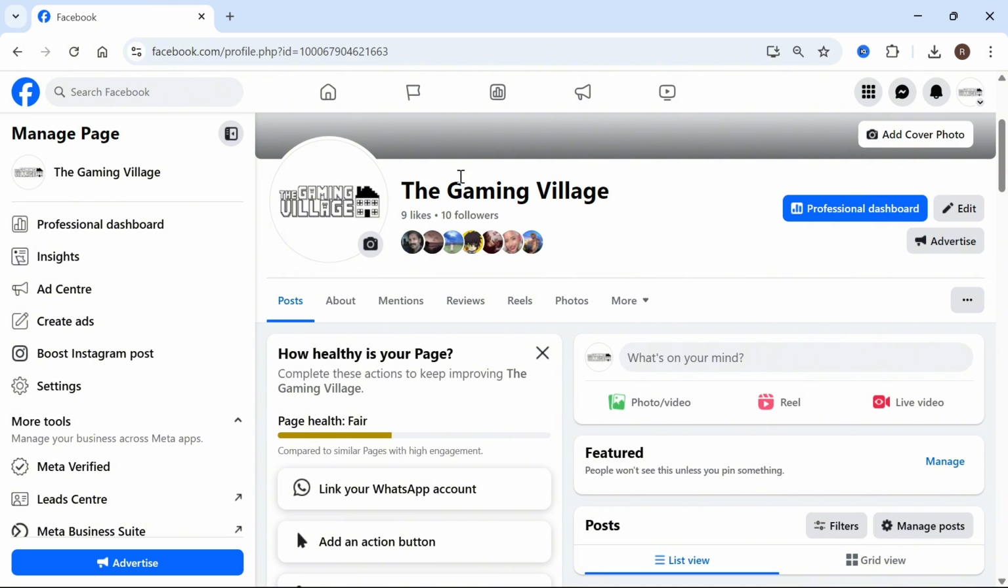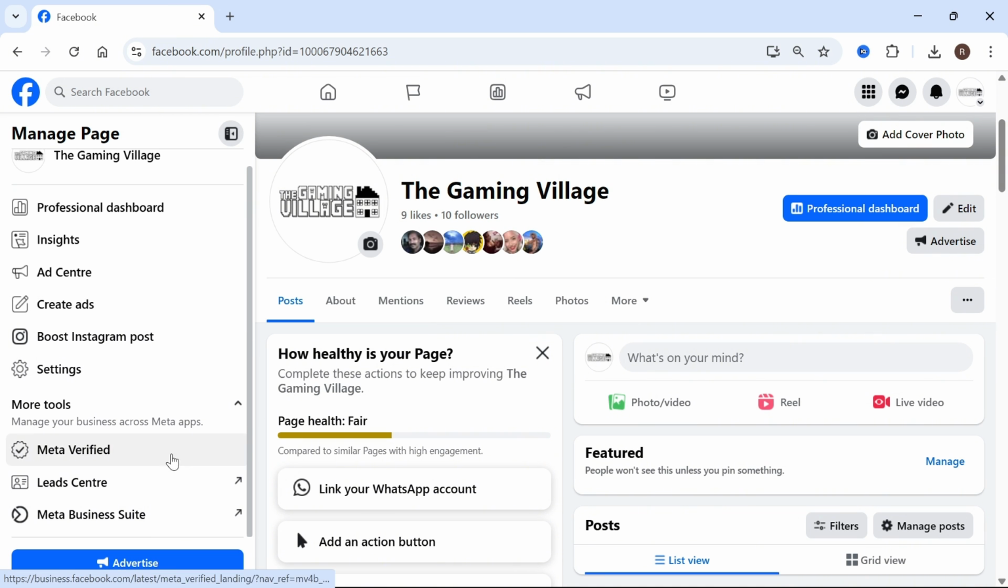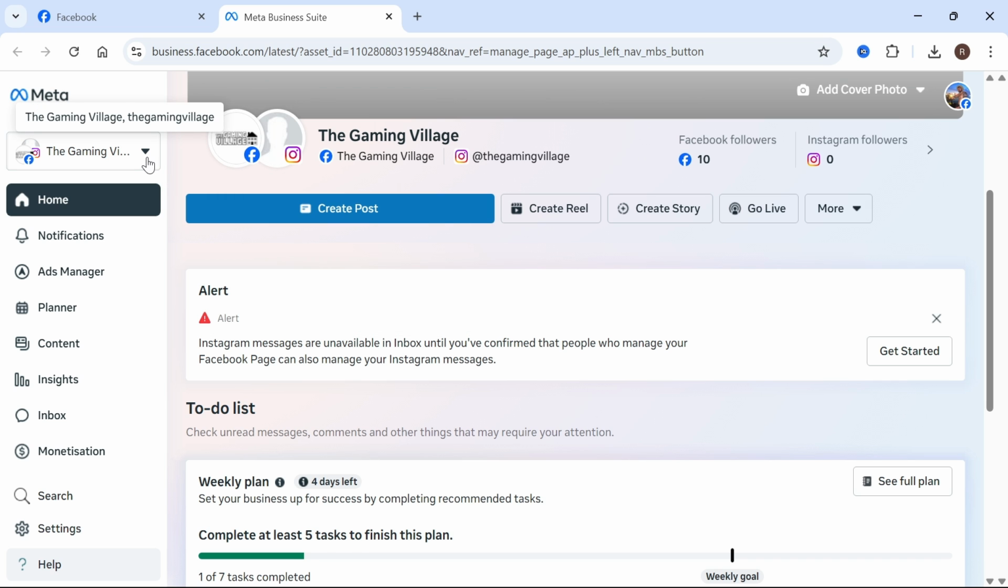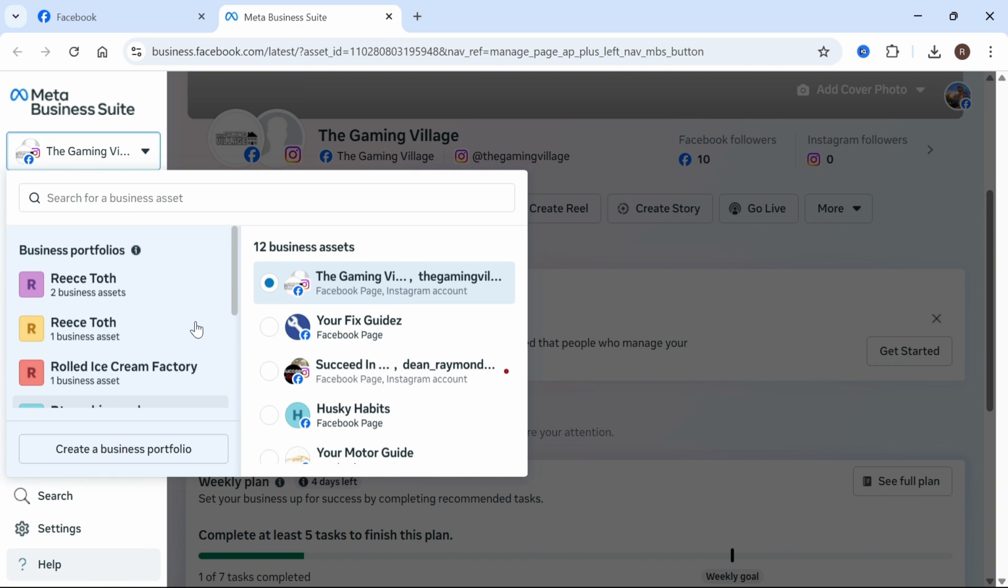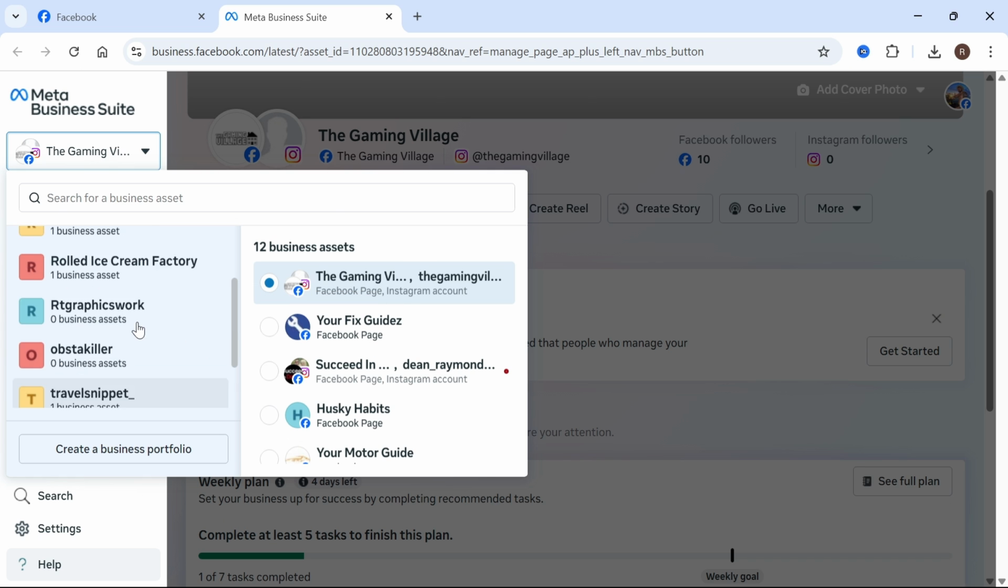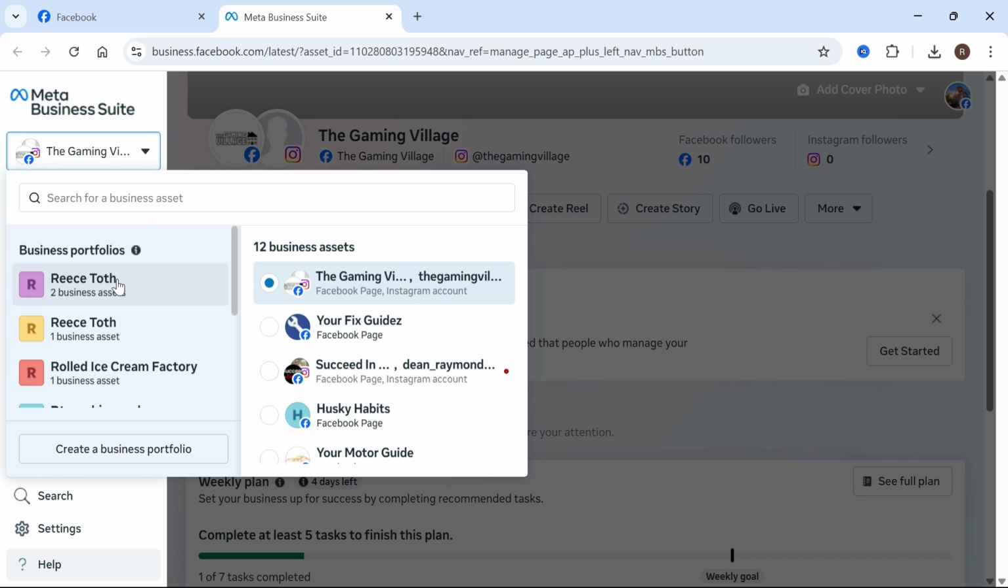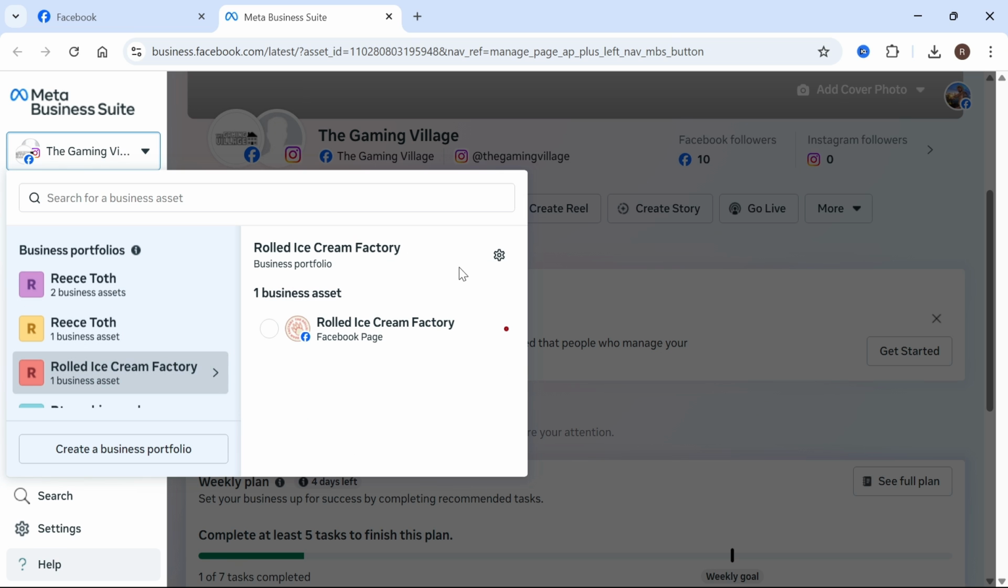Once you've selected your profile, in the left navigation, scroll down to Meta Business Suite. You can then click on the drop down arrow in the top left hand side, and here you'll find all of your different business portfolios. Now what you need to do is just go and select the business portfolio that you want to remove, and in the top right hand side, go and click on business settings.